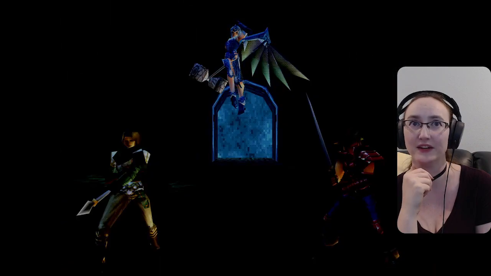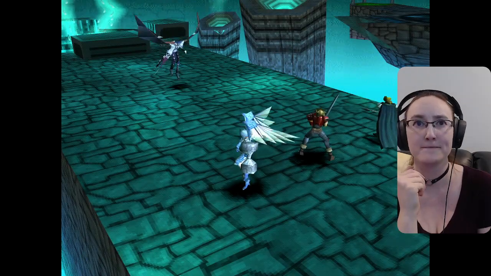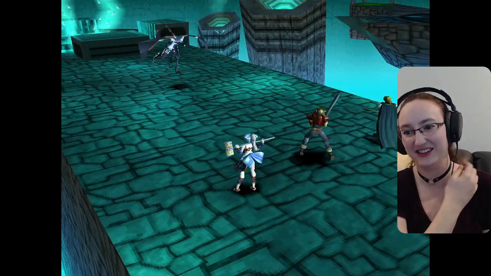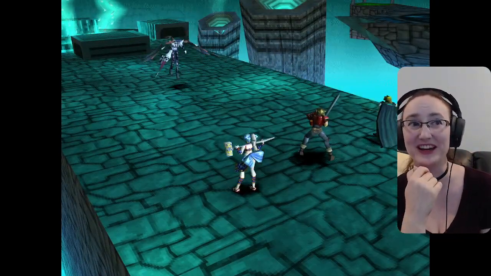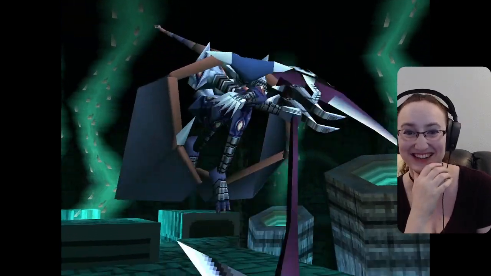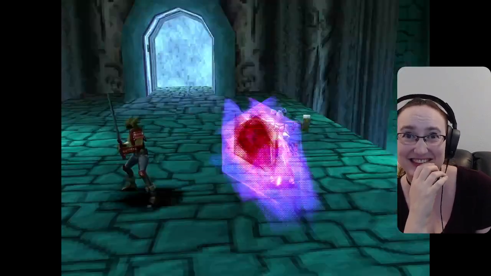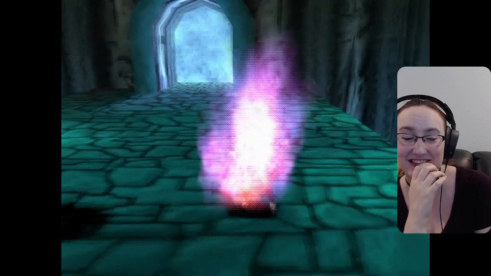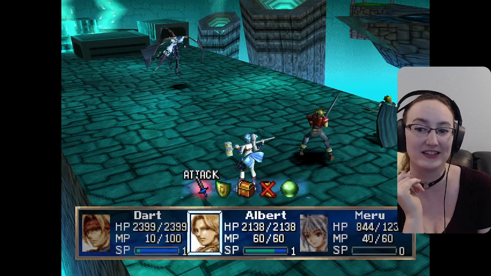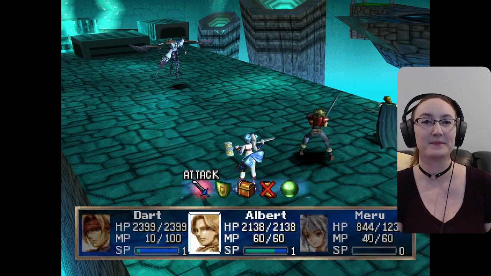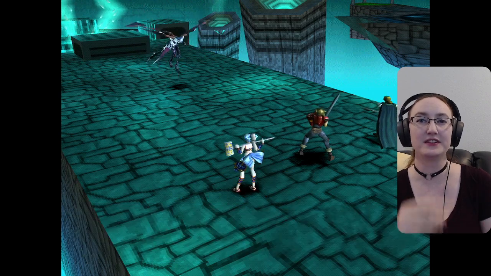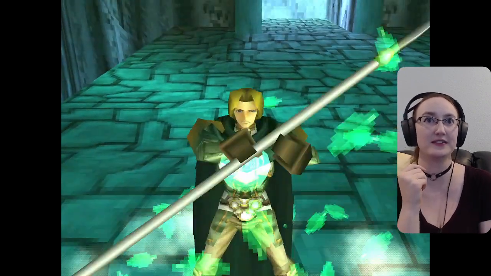Little boost of something. Oof. He's scary. Now, I don't have a ton of time before I gotta go to work, so, he's scary. And poor Meru is not the strongest as far as health goes. Here we go, okay. We're gonna use Albert to give us some additional defense.